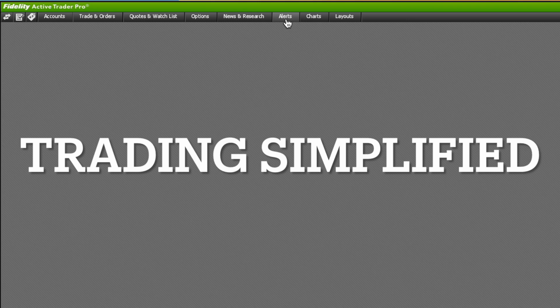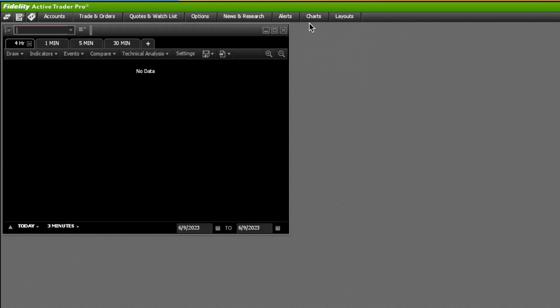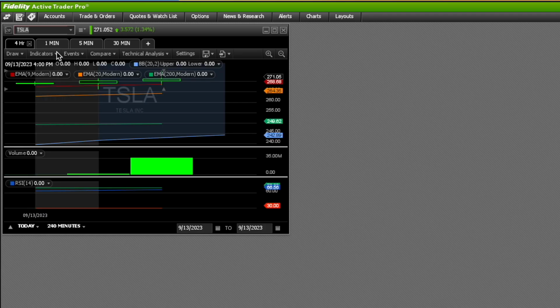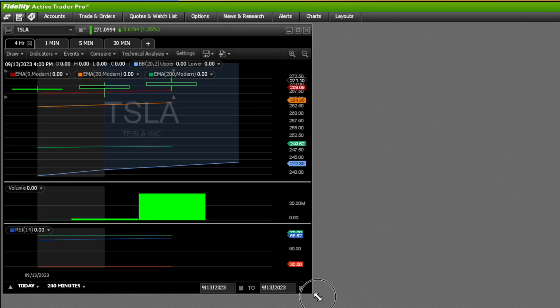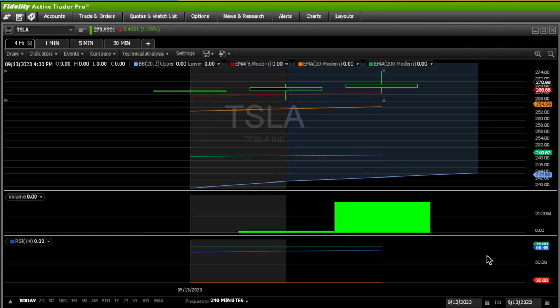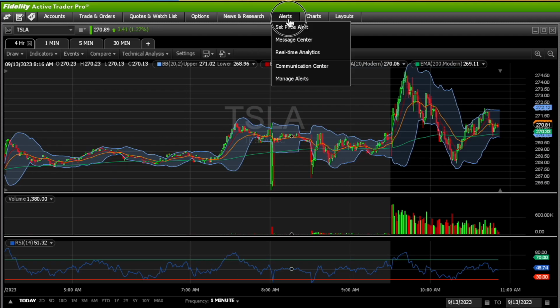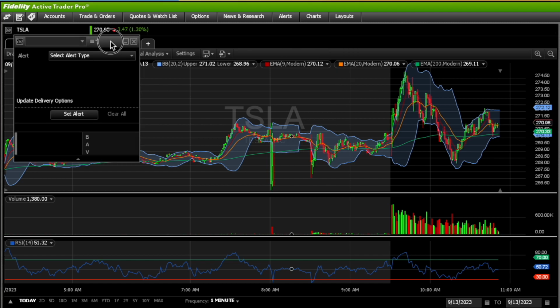So now let's say you're setting your alerts, but you want to also have a chart up. I want to show you how to link your alerts to your chart. So first, let's bring up a chart. Under charts, click 1 minute, and this chart comes up. Now let's just type in Tesla just because that's what we've been using. I'll make this a little bigger just so everybody can see it. And now what we'll do is this. We'll go to the alerts, click set price alert, and then this box appears.